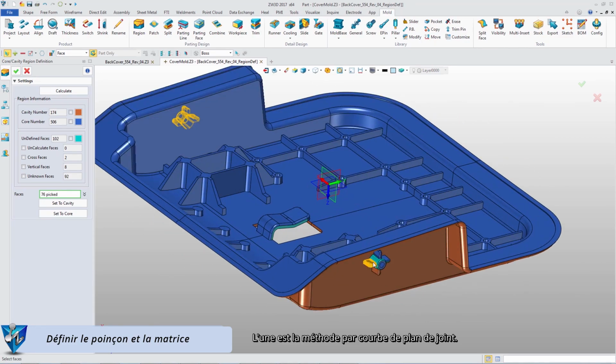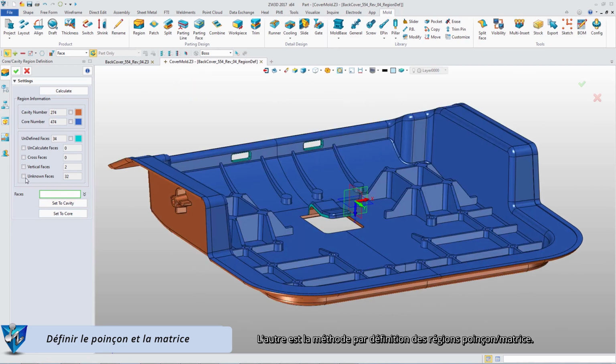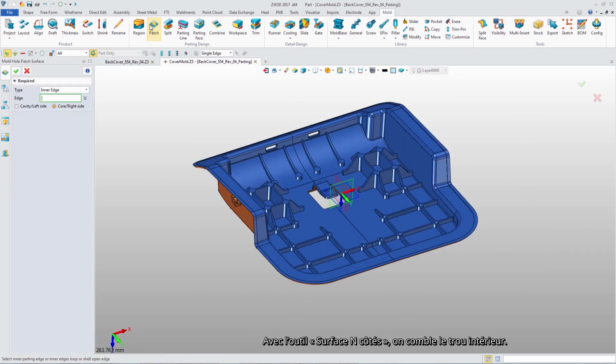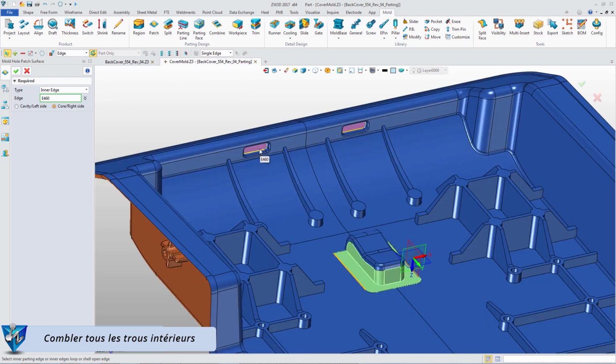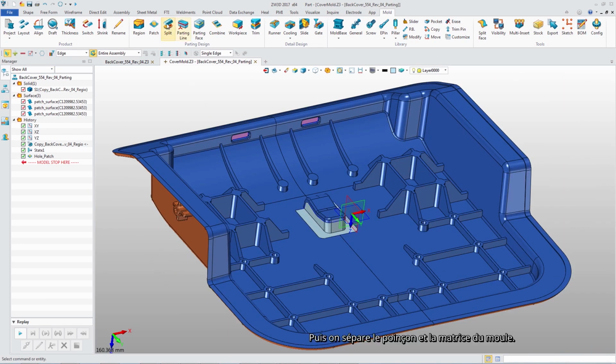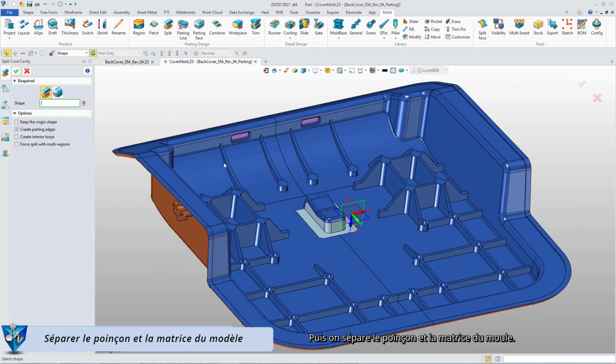One is parting line method. The other is core and cavity region defining method. With path command, the inner hole can be quickly created. Then split core and cavity from the mold.